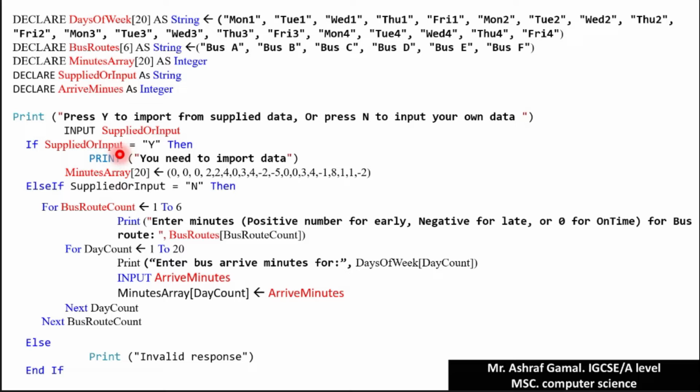And then if supplied or not equals capital Y, then show a message that you need to import the data, and then the data of the table provided would be stored in the minutes array. Else if he pressed N, then we are going to use here 2 nested for loops. The outer loop is going to loop through the bus routes from 1 to 6, so it's going to run 6 times, and the internal for loop is going to run from 1 to 20.